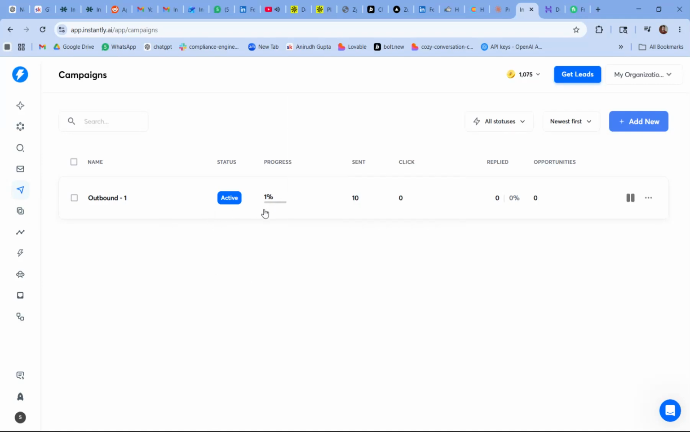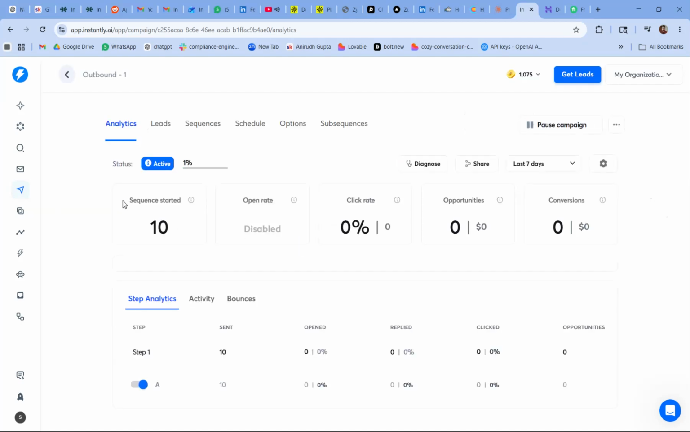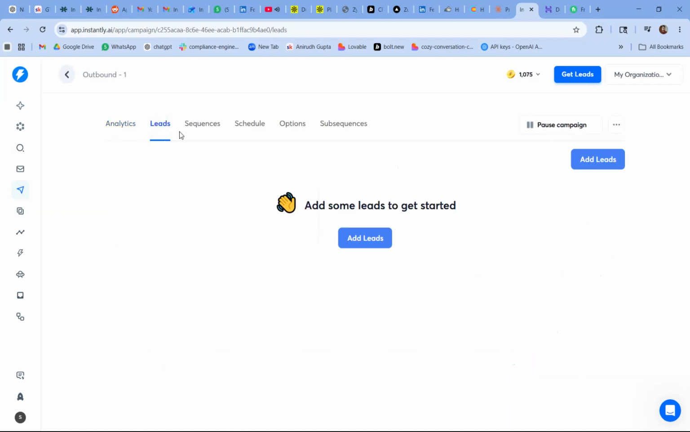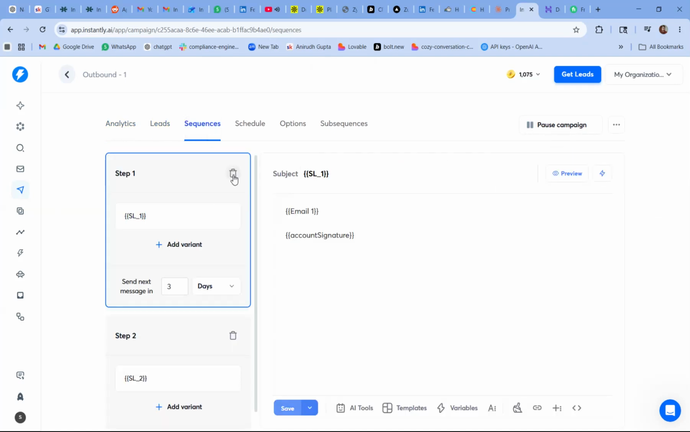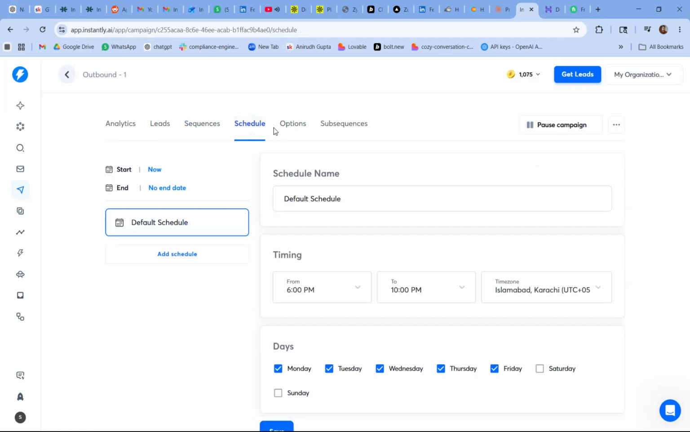So you can see 1% progress has started, 10 emails have been sent. They will gradually keep increasing. If you go on Outbound, you will see the number of leads added. You will see the sequence steps that are added. All these emails are coming from Clay through a variable and get populated here. Then you can see some more settings they have about scheduling. We only put them on weekdays.